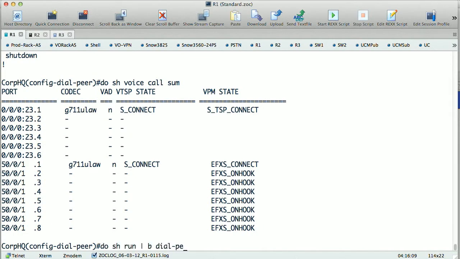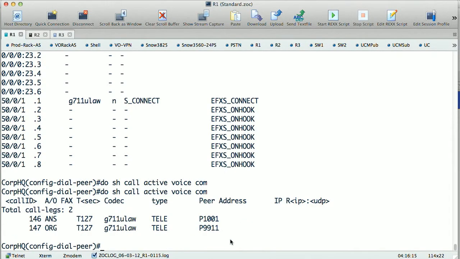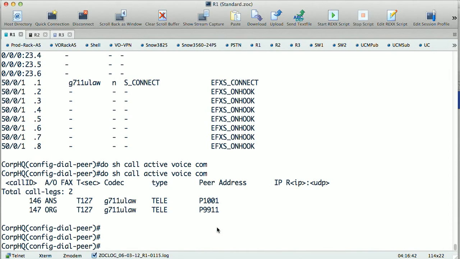I could also do show call active voice compact. And this is a nice, easy way. This shows me the peer address, but it doesn't really show me the dial peer number. Okay, so it's got my originator. Actually, this is kind of backwards, but peer 1001 is the calling party, and 9911 was the dial digits. So there's a lot of different show commands that I can use to look at calls that are running. Okay, so I've got that call nailed up.